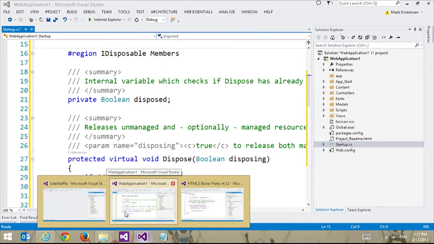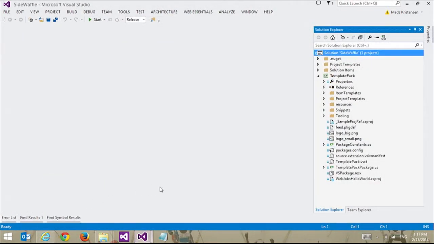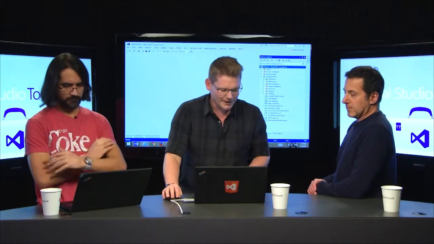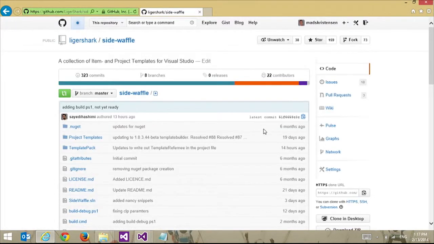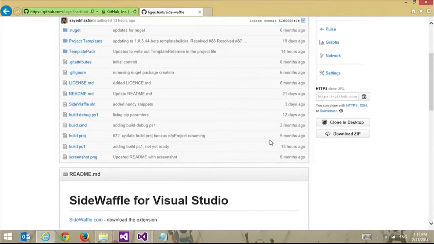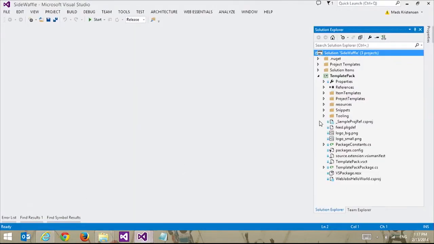So with these three things in mind, I want to start by showing you item templates and snippets. And then Sayed will show you project templates, which is the complex thing to do. But we'll start with easy things, just to give you a feeling of what SideWaffle is. So when you go to SideWaffle.com and you click Fork Me on GitHub, and you go to our GitHub page, fork this repo, clone it down to your machine, and what you will get is this solution right here.